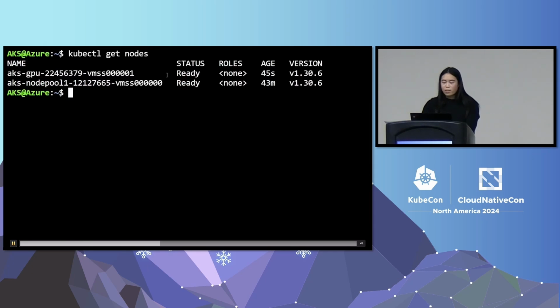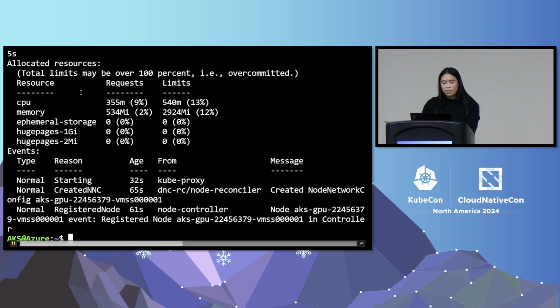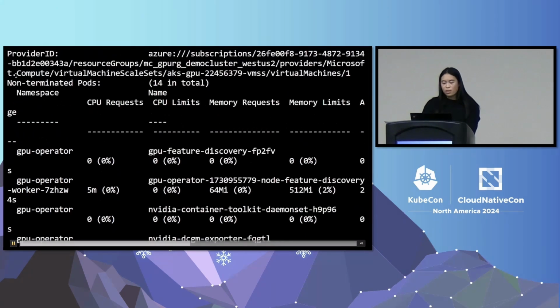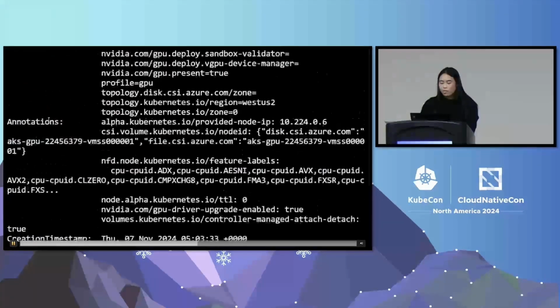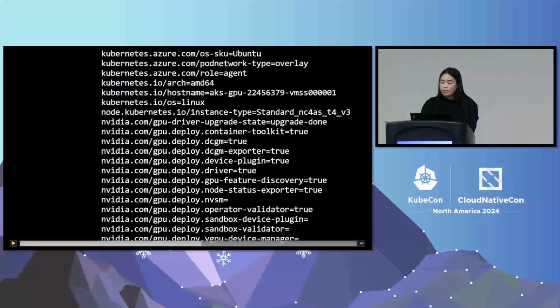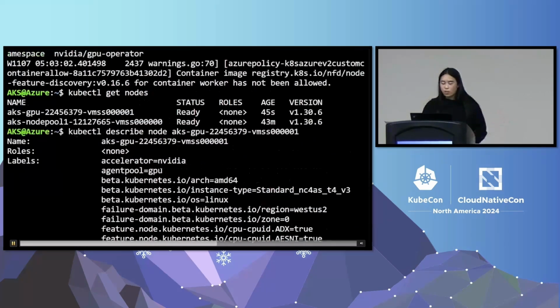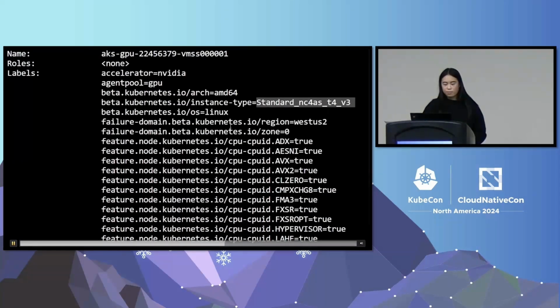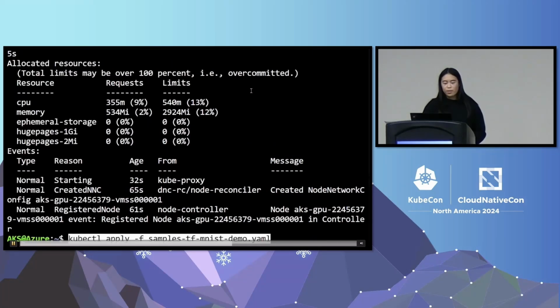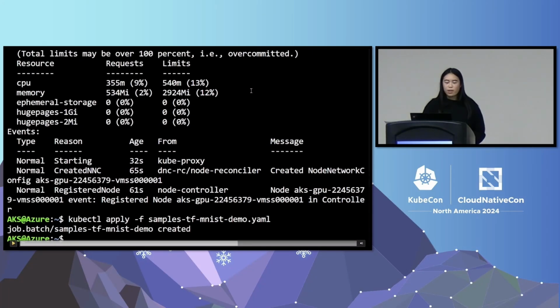And now looking at my nodes, I can see my GPU node is up and running. If I describe this node, I'll see the various drivers, device plugins, DCGM exporter. They've all been deployed as part of the GPU operator. And then I can just go ahead and deploy my sample application, my GPU demo app.